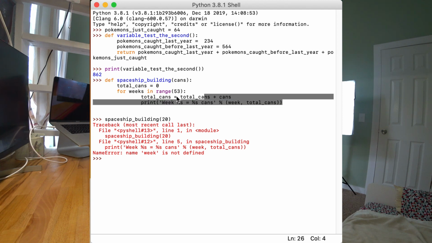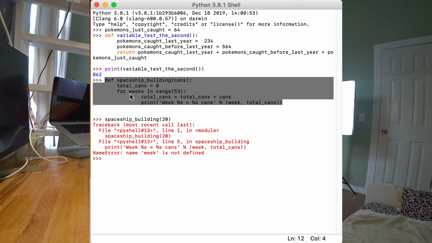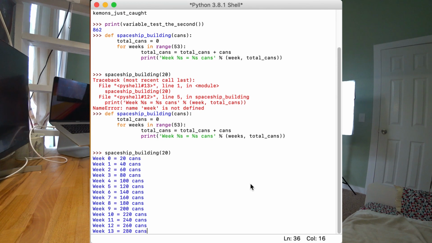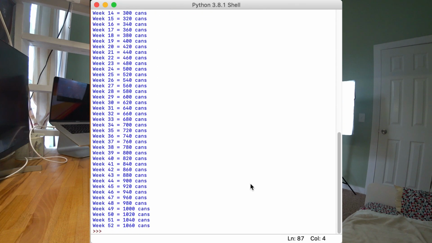I'm sorry, I forgot to do something. So let's try it again. spaceship_building(20). Next, let's try 50. spaceship_building(50).